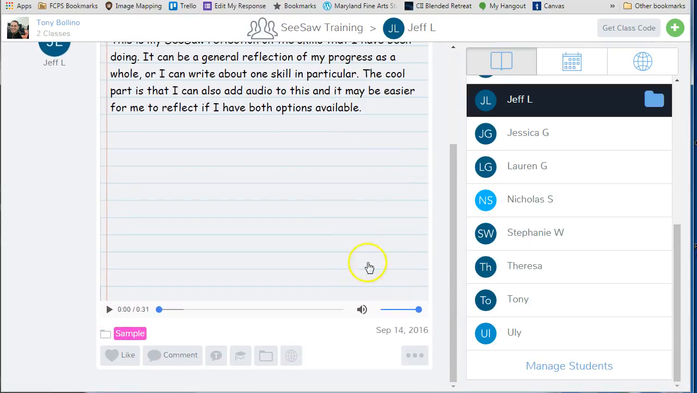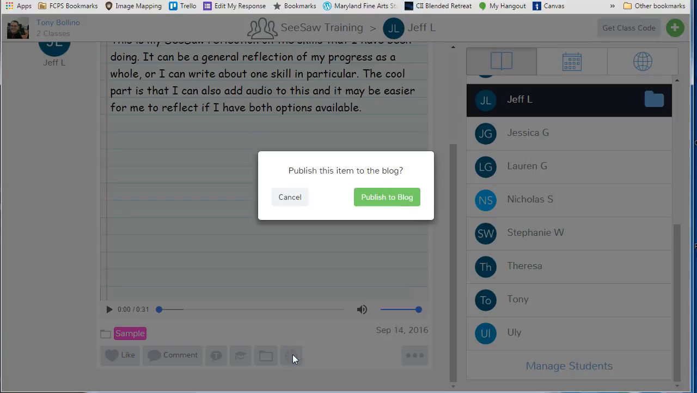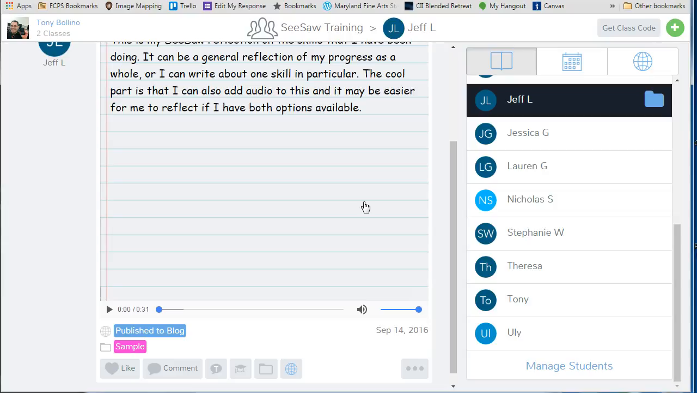And so finally, you can choose if you want to enable it. You can enable the blog by clicking on the globe and choosing Publish to Blog. Now, from the student's point of view, they will get a message that it is published pending approval. All blog postings must be approved by the teacher so that you have complete control of what does and does not get posted to the blog. But again, having the blog feature turned on is completely up to you.